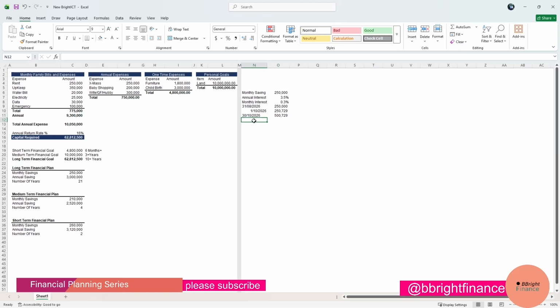So on the month of, is it, December 1st 2026, you'll be having this once again plus 1 plus this monthly interest. So as you can see, the money keeps on compounding slowly by slowly.